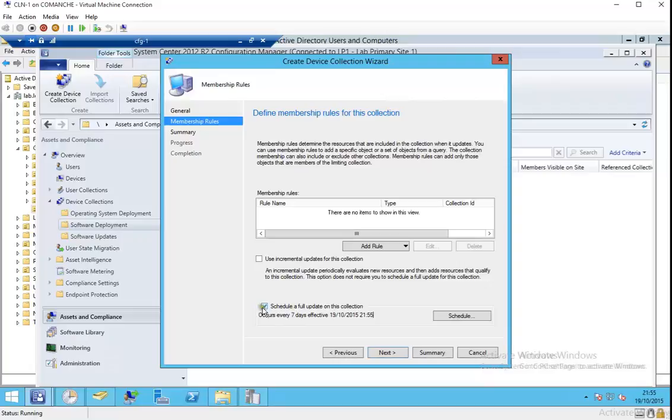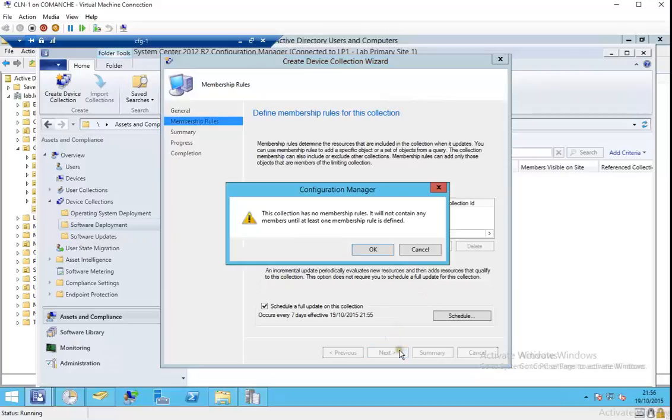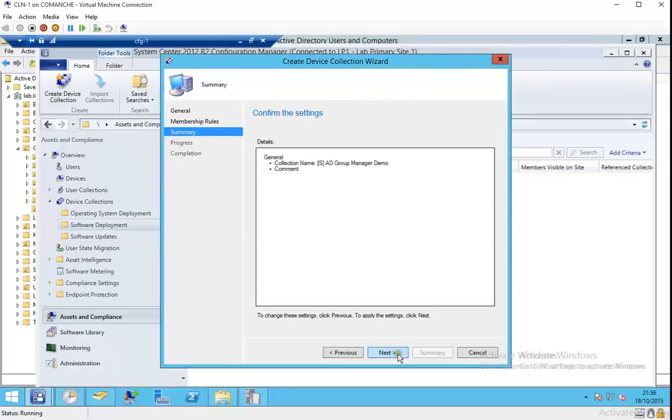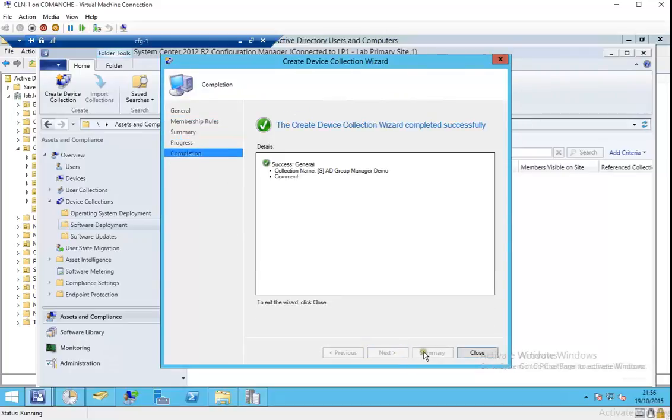To be fair, the solution doesn't require this to be enabled at all. You're more than welcome to deselect this as well if you'd like, because all the membership rules are manually added and removed as required. It's just telling me there's no members, and we'll deal with that soon. That's the whole point of this.